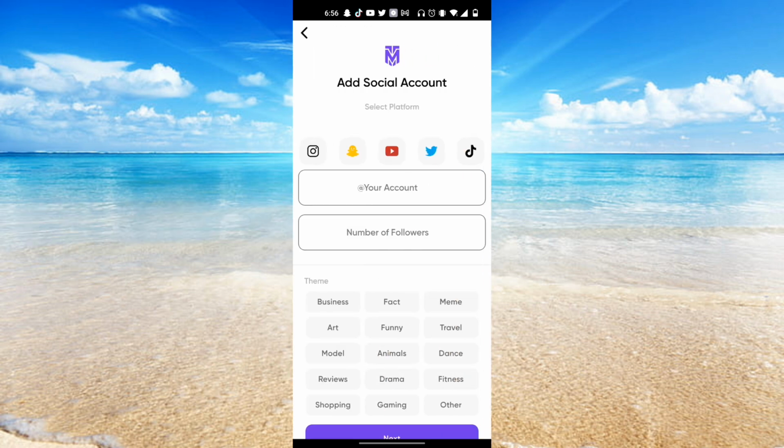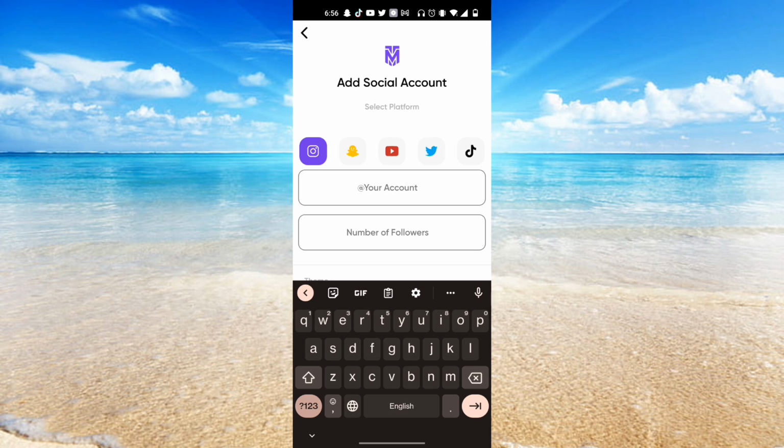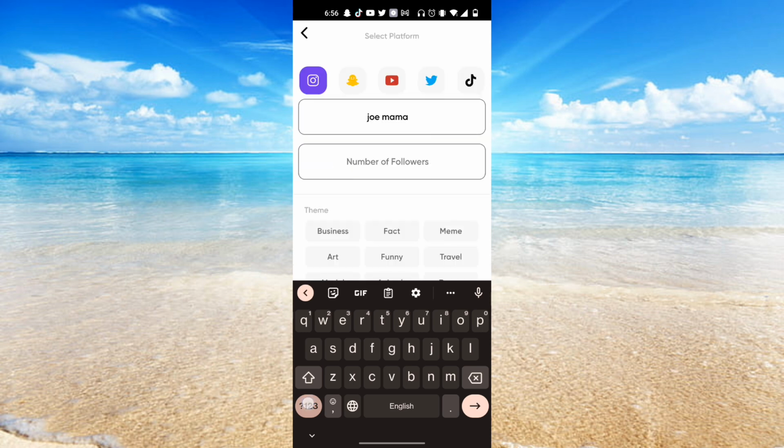Once you're on this page, basically you want to add a social account. So you want to find a social account that you have that has maybe the most clout, which is like the most number of followers or subscribers, and so choose whichever one you have. I'm going to use Instagram, and then you want to enter in your account name, and then enter in the number of followers that you have.